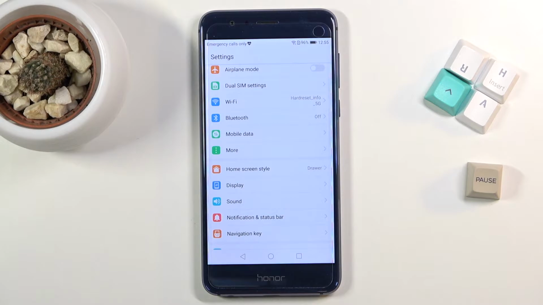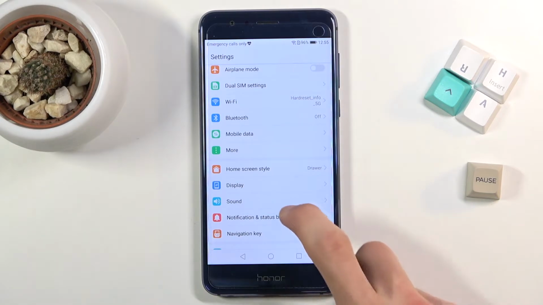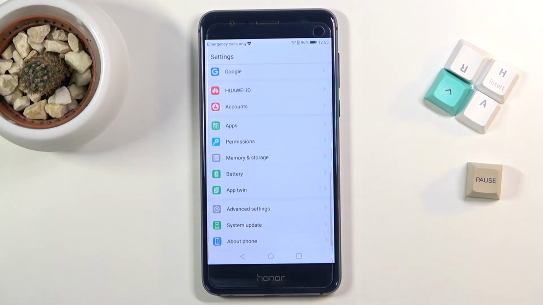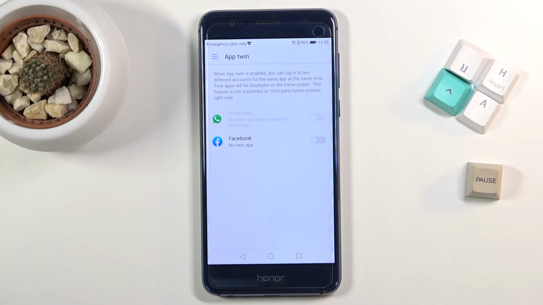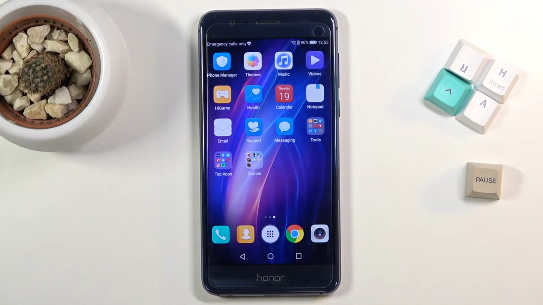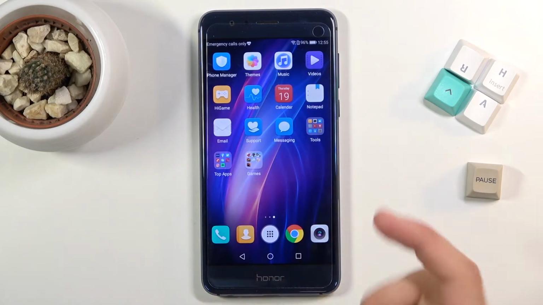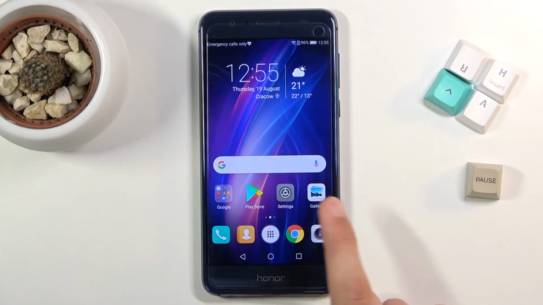And moving on to the next option, it's gonna be the app twin. I believe it was somewhere at the bottom. There we go. And what this allows you to do is basically create two different instances of the same app. So we have two different accounts logged in at the same time to a single application. And as you can see, we have Facebook and WhatsApp here as two options. That's because there is literally nothing, I think, installed on here apart from whatever comes default.